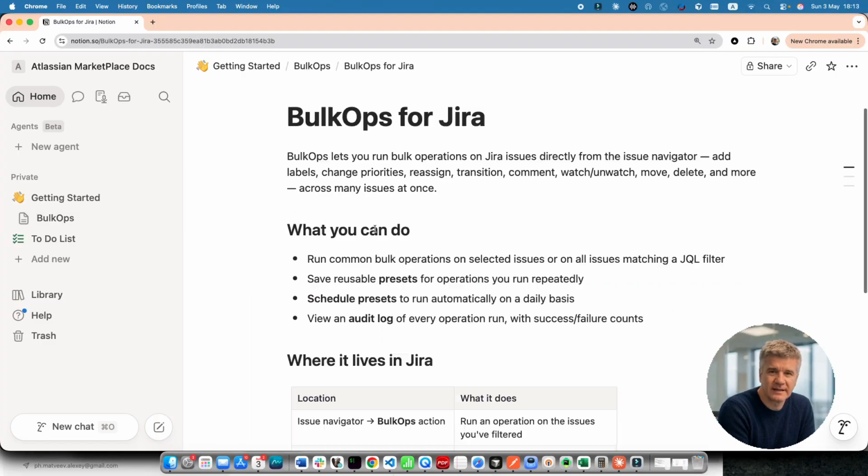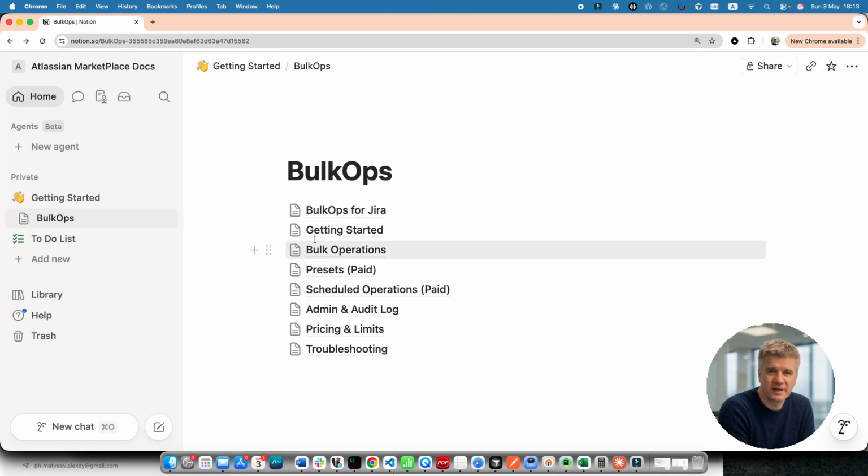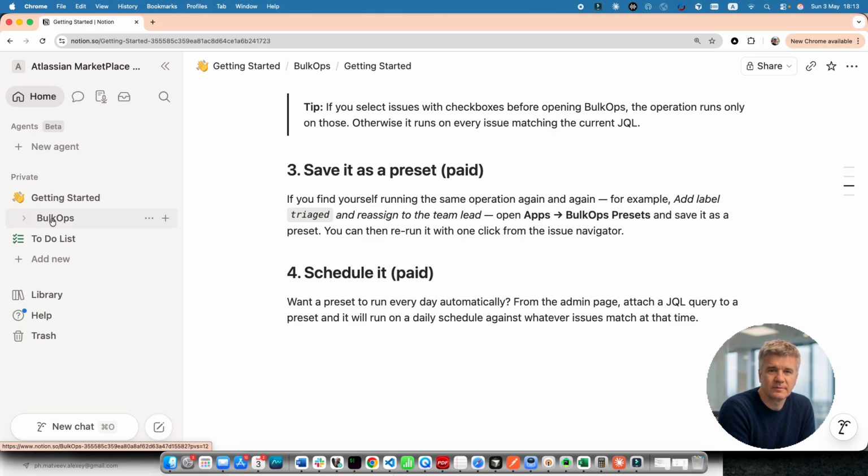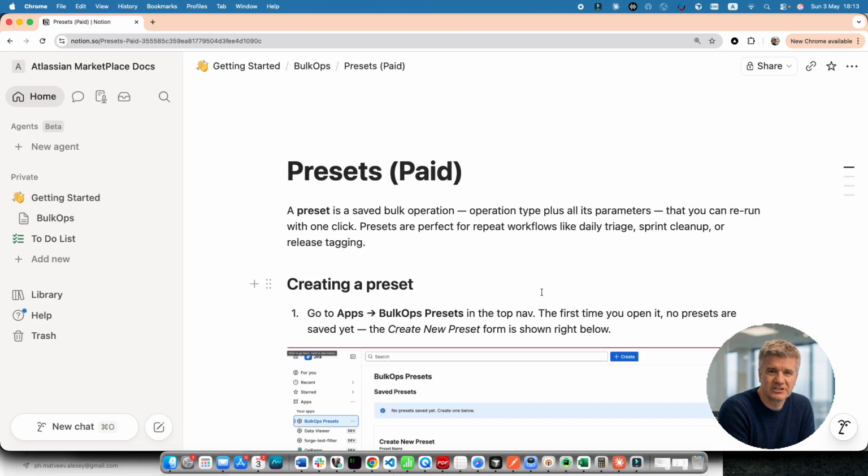I capture 12 screens. Issue Navigator, the action menu, presets, scheduled, admin logs. Drop them into Claude Code, just add them. Claude figures out where each one belongs, updates the markdown with image references, extends the import script to handle Notion's 2-step file upload API, archives the existing pages, recreates them with images embedded inline. Refresh. Getting started. 3 screenshots walking through the first run. Presets, 5. Scheduled, 2. Admin, 2. Pages without a natural place for an image stay text only.